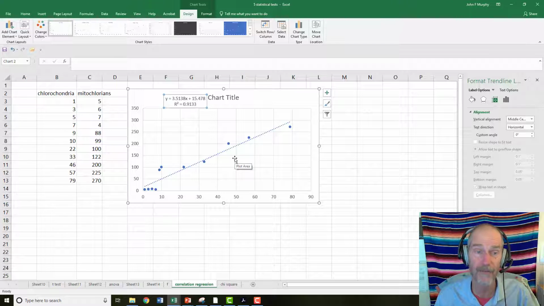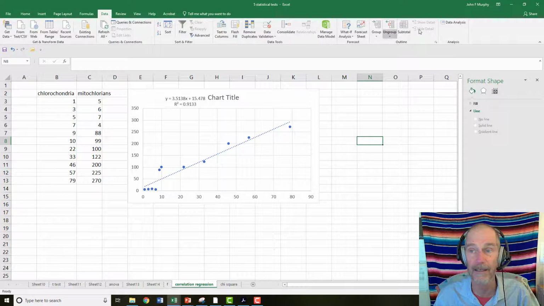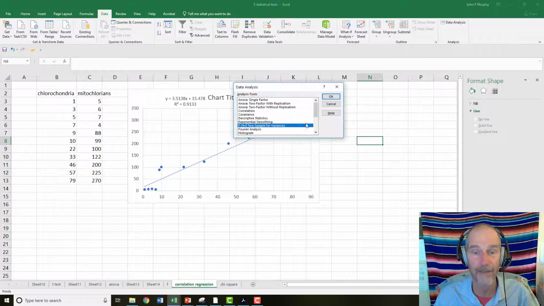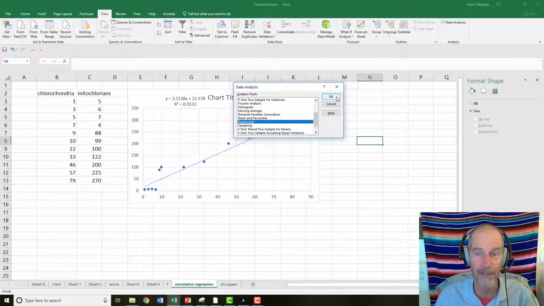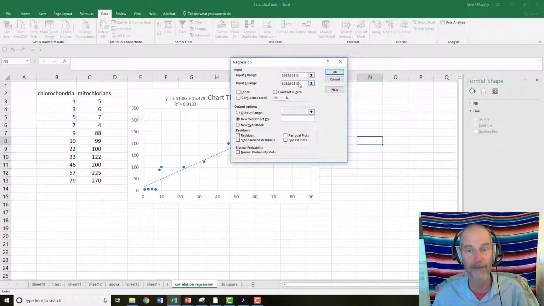But let's do a test for significance so we can just talk about whether there's a significant correlation or not, or significant regression. So the way we do that is back to the data thing. Click on data, go to data analysis. In this case, what are we looking for? It's called regression. So I click on regression, click OK, and oh wow, it already knows.